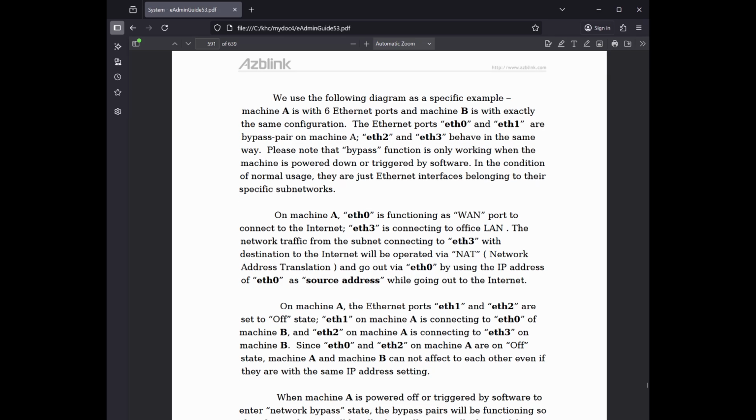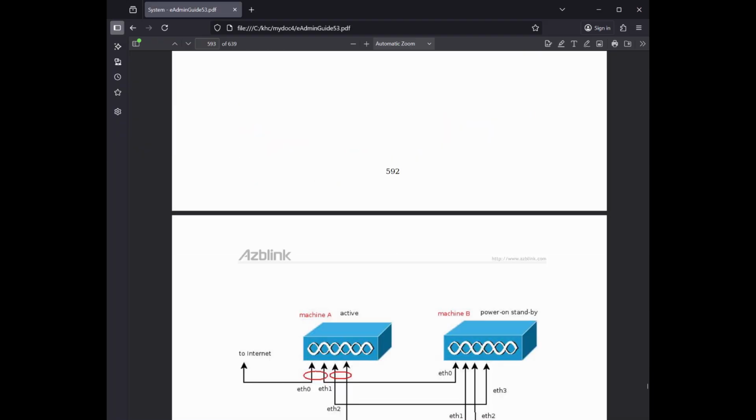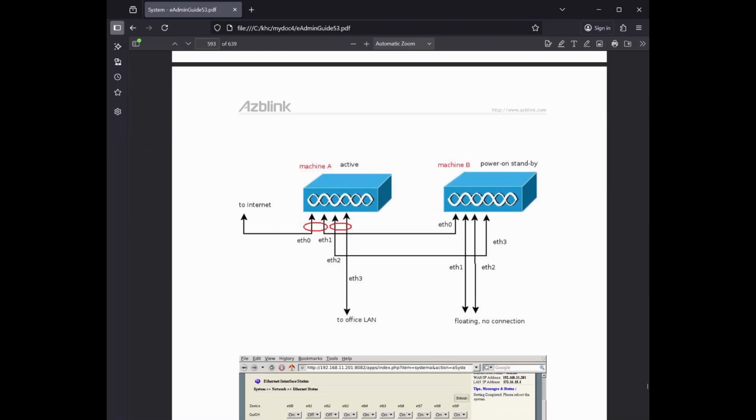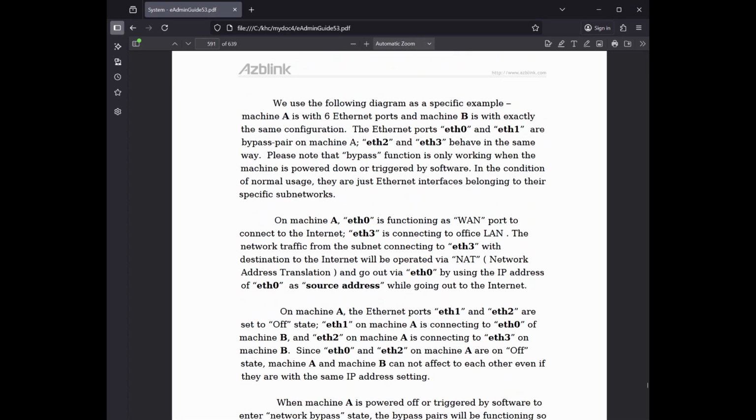The Ethernet ports ETH0 and ETH1 are a bypass pair on machine A; ETH2 and ETH3 behave in the same way. Please note that the bypass function only works when the machine is powered down or triggered by software. In normal usage, they are just Ethernet interfaces belonging to their specific subnetworks. On machine A, ETH0 functions as the WAN port to connect to the internet, and ETH3 connects to the office LAN. The network traffic from the subnet connecting to ETH3 with destination to the internet will be handled via NAT, network address translation, and go out via ETH0, using the IP address of ETH0 as the source address.